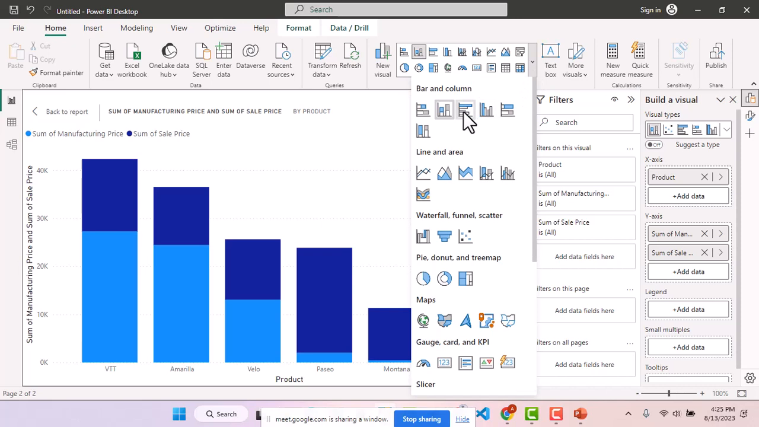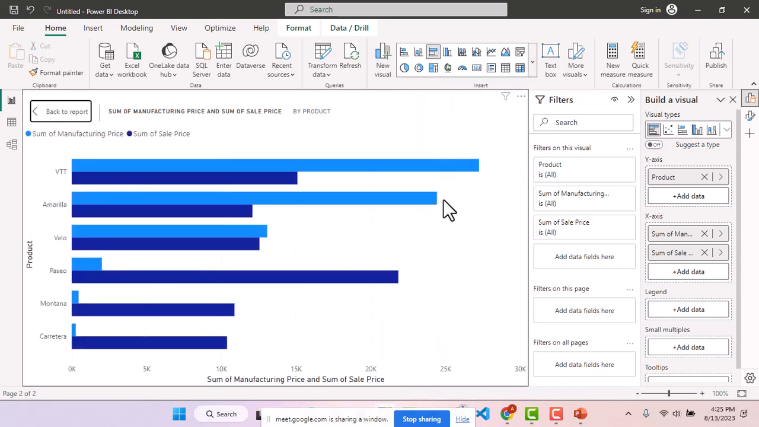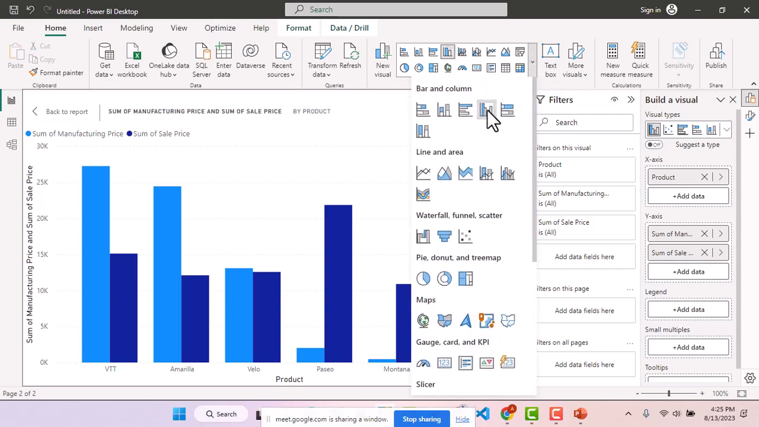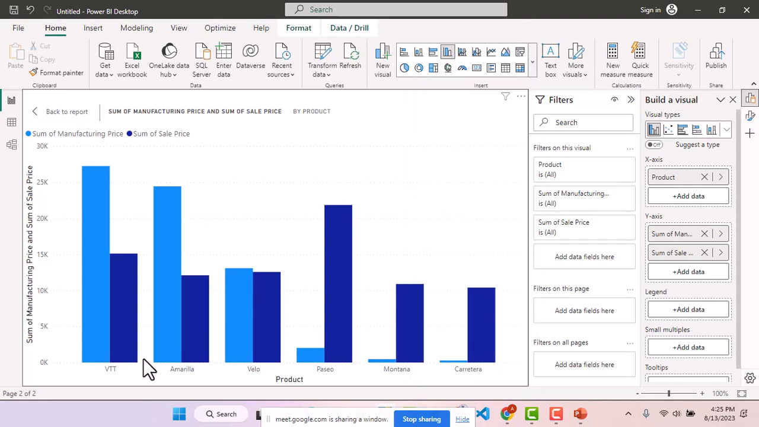Let me choose this column. This one. Okay, good. So let's use this chart so that it will be clear to us. Let's use a clustered column chart. This one, right? Good. So here, this is the cost. This is the manufacturer price, and this is the selling price.